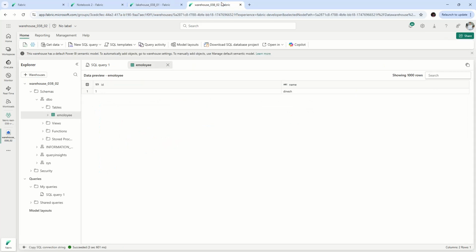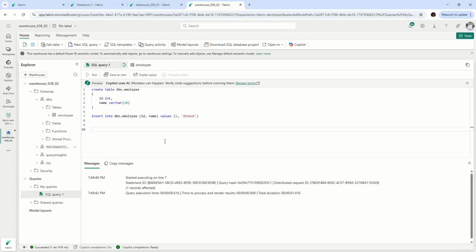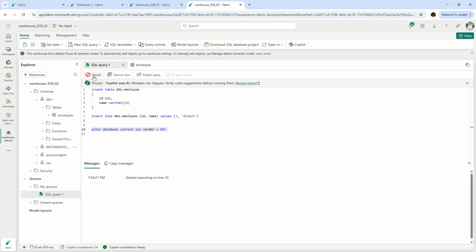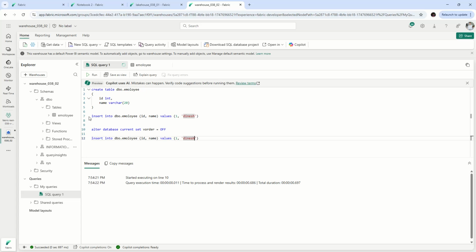Let's go back to the warehouse. Let me open the query window. So how do I disable it? I can say ALTER DATABASE CURRENT SET VORDER OFF. Okay, so let me execute this. Done. So we turned it off. Let's insert another record. Let me copy this, paste, and let's have a record like 2 and Jane. I'm going to execute this.